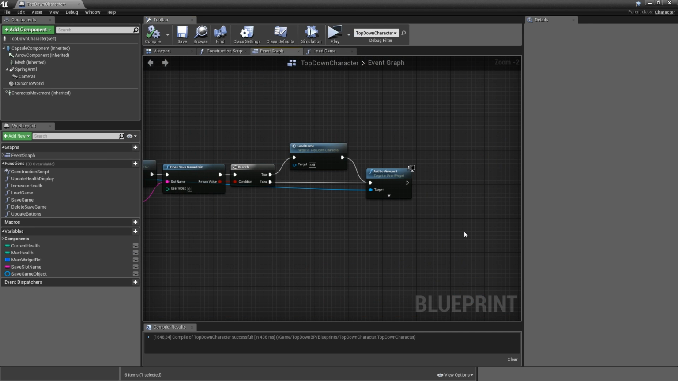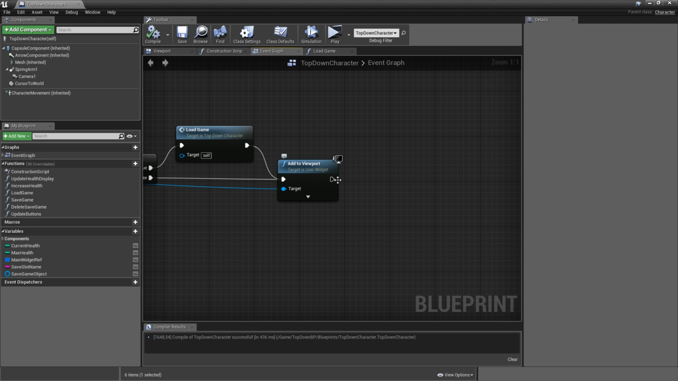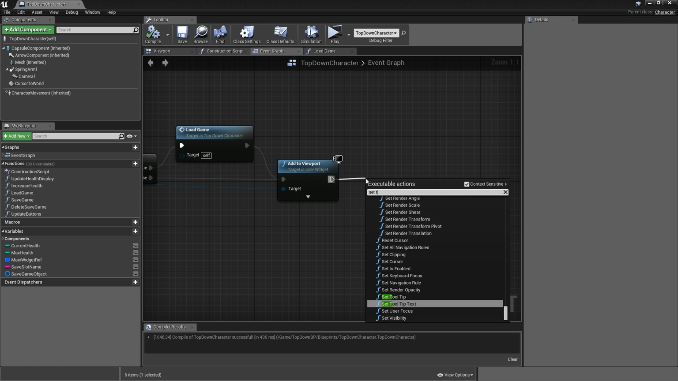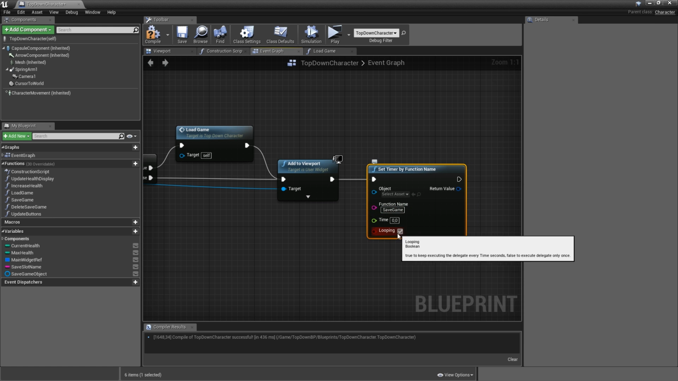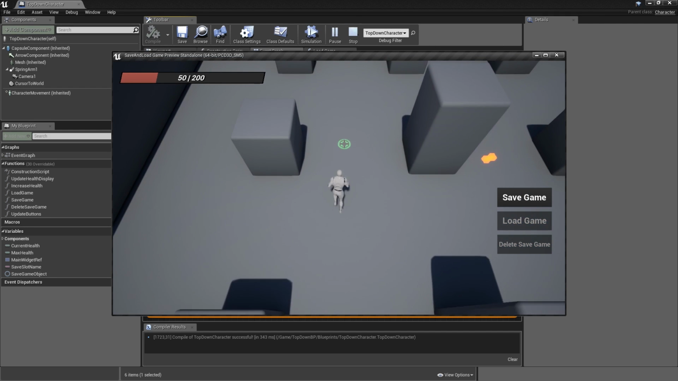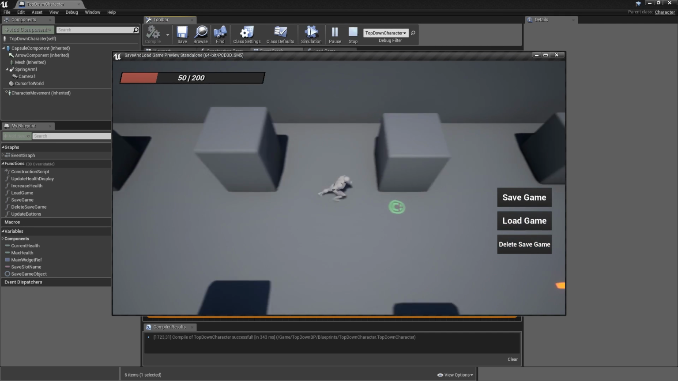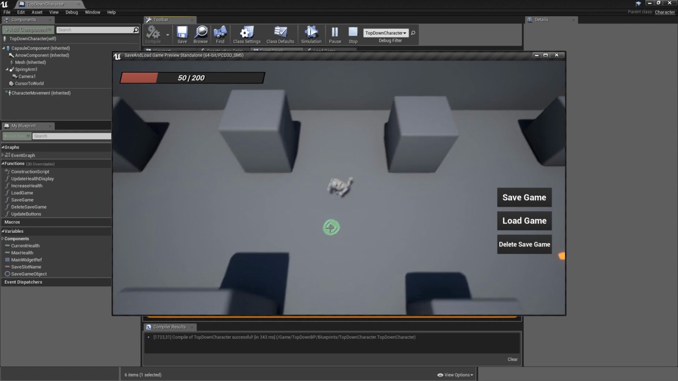If you wanted to implement something like auto saving, it would be as simple as going to your add to viewport on event begin play and then set timer by function name. The function name will just be save game. Make sure to spell that just like you did in your function. Hit that looping and let's say we want to save every 5 seconds. Compile, save. Now if I walk around, after 5 seconds, our buttons should be enabled. Yep, they are.